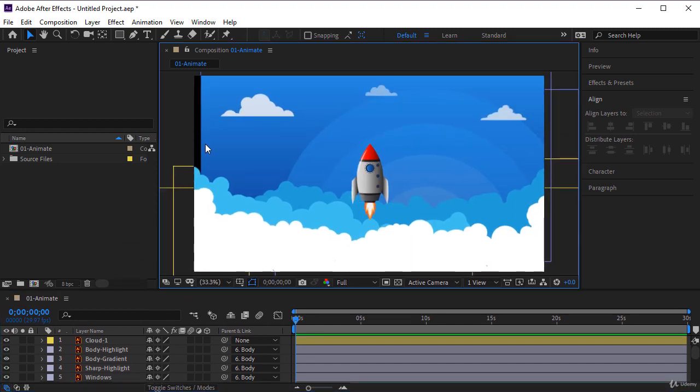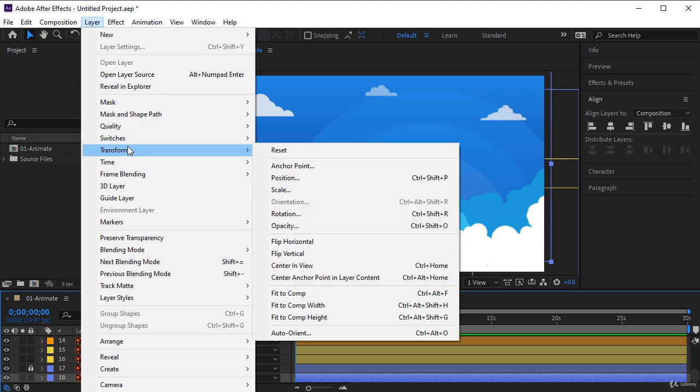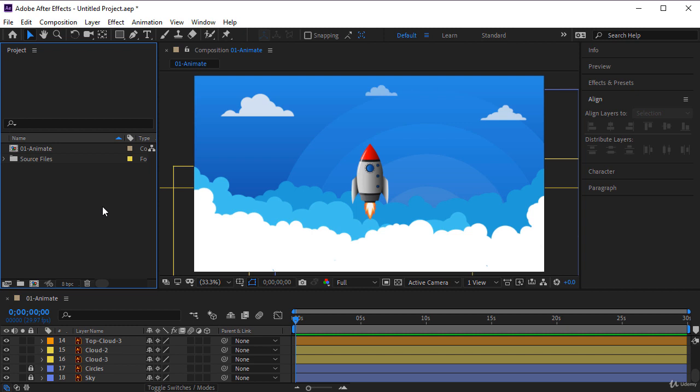Okay, it seems this sky layer is not in a proper position, so to fit it to the composition, you can change the position or change the scale of this layer, or you can select it and from the menu choose Layer, Transform, Fit to Comp. Now it covers the entire composition window. And finally, let's lock this layer again. Okay, great. Now we are ready to start the animating process.